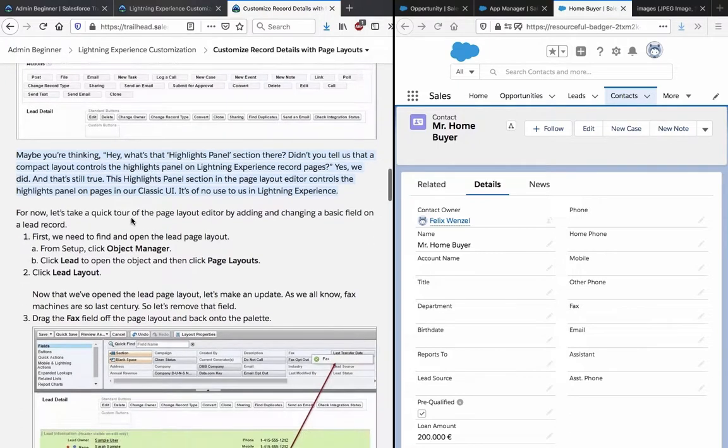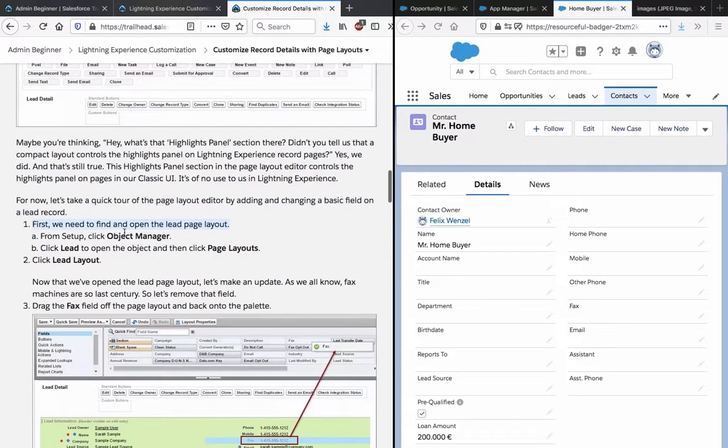For now, let's take a quick tour of the page layout editor by adding and changing a basic field on a lead record. First, we need to find and open the lead page layout. From Setup, click Object Manager. Click Lead to open the object and then click Page Layouts.